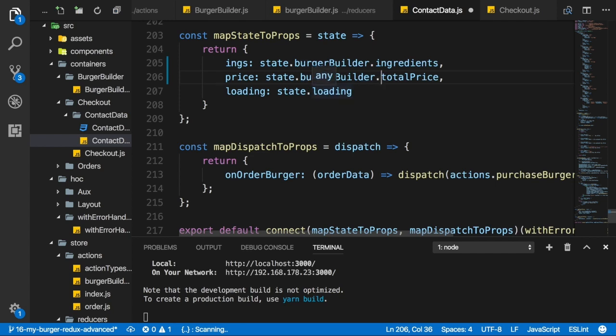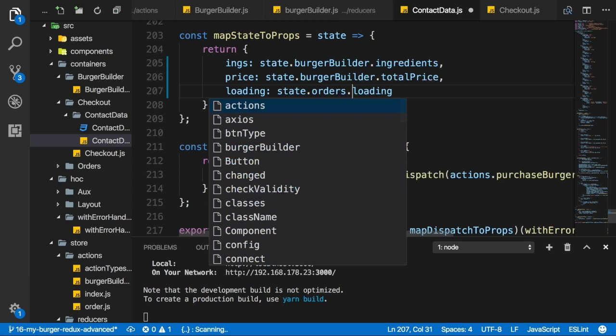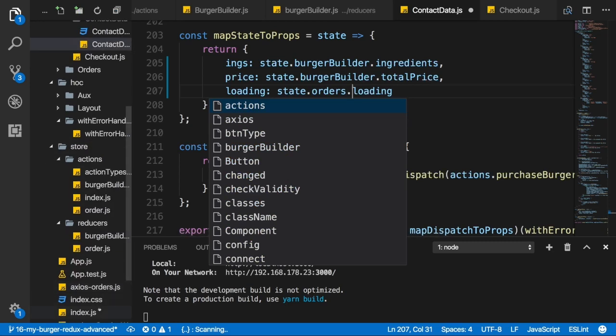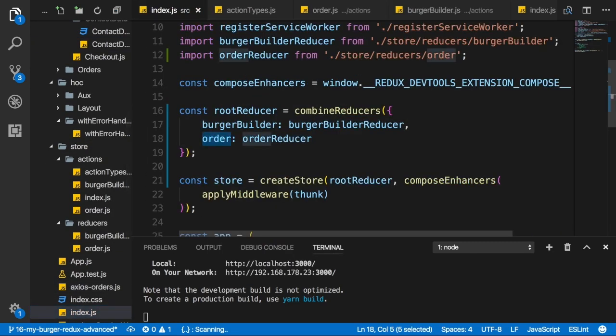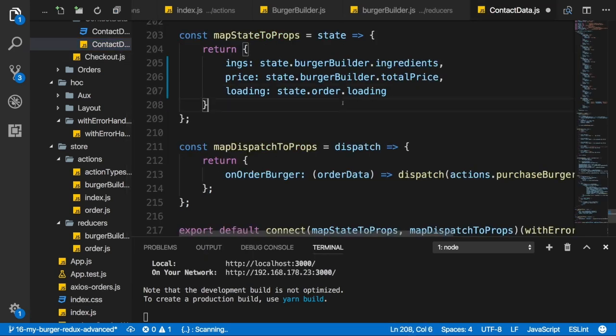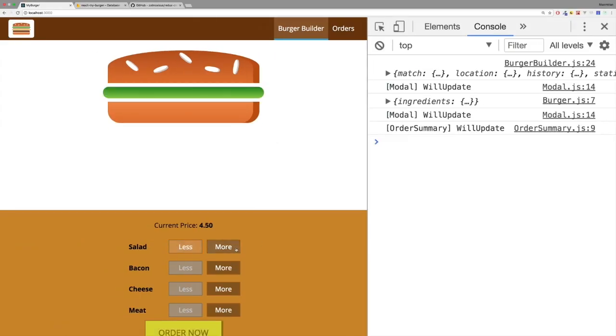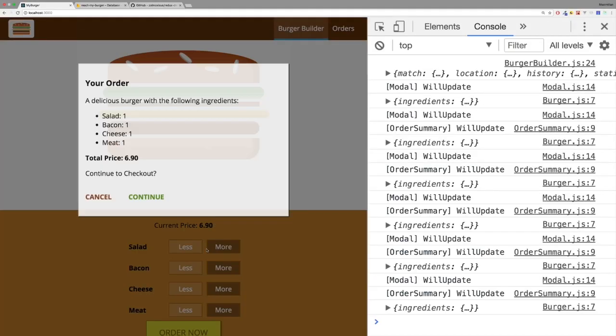But the loading here is coming from the orders. So this should be state.orders.loading, or just order, excuse me, it's just order to use that property. So just state.order.loading. With that, we can save all these files and go back to the application. Looks good, this still works.